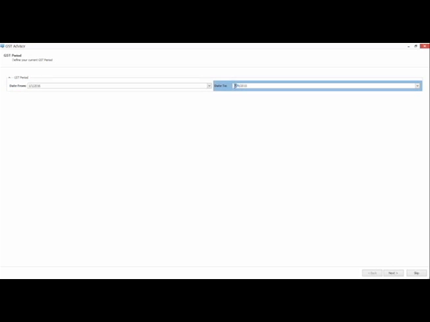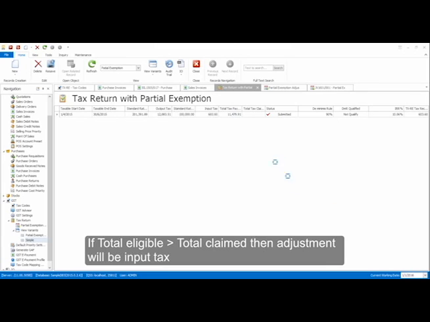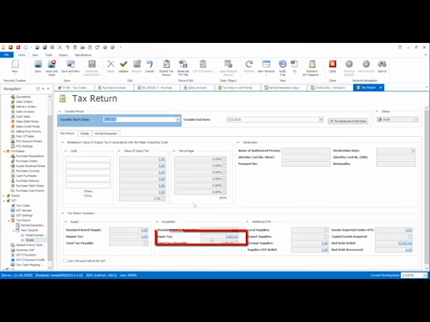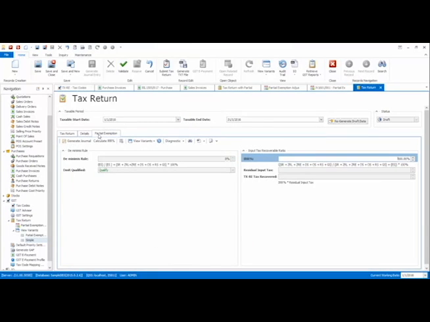The adjustment amount is the total claim or total recovered minus total eligible. The adjustment amount will be carried forward to the next taxable period. If total eligible is greater than total claim, the adjustment will be an input tax adjustment. Otherwise, it will be an output tax adjustment.